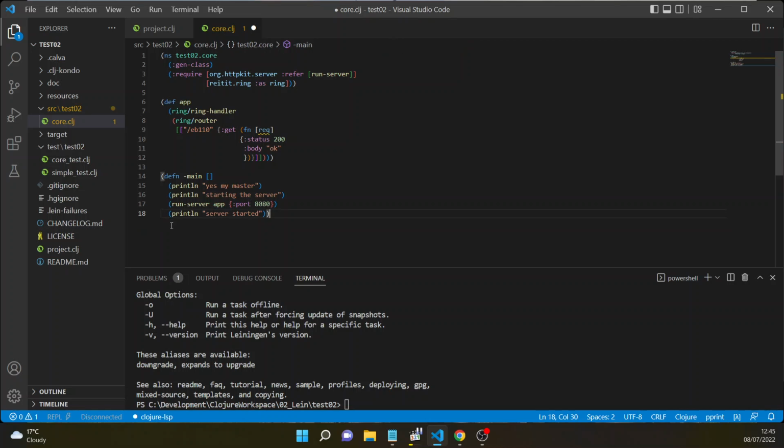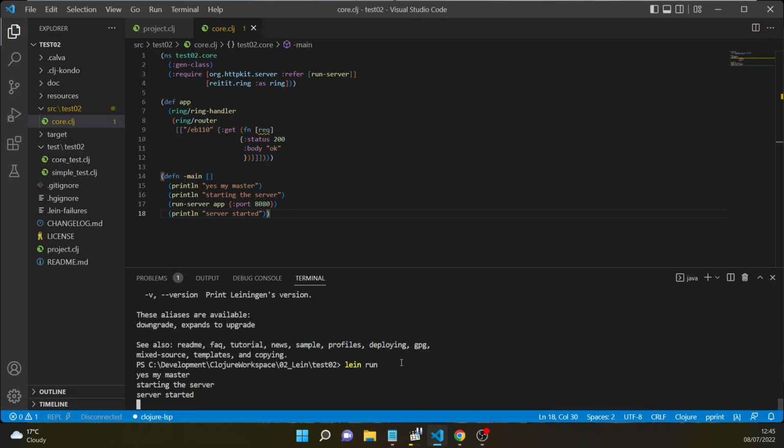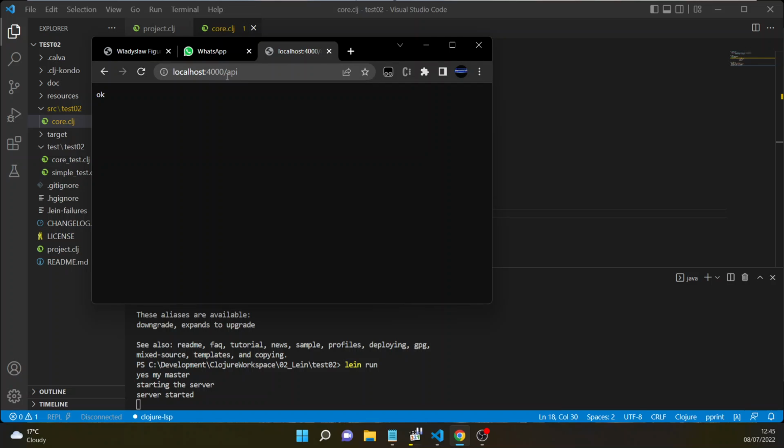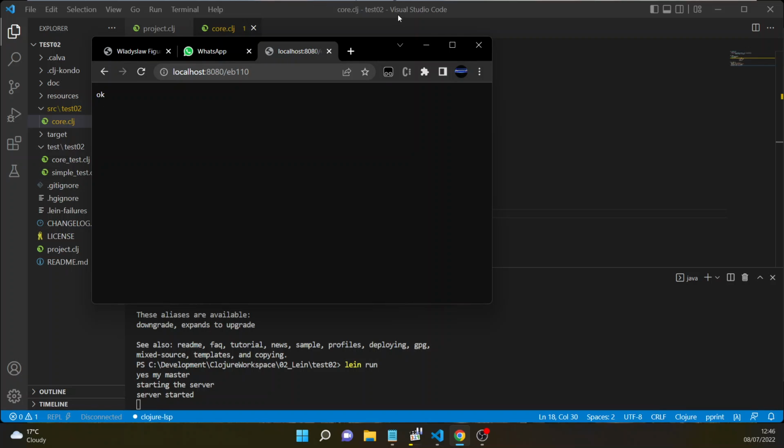Okay, Control S. Now lein run. Okay, server started. So go to the browser and just type 8080 /EB110. As you can see, okay.